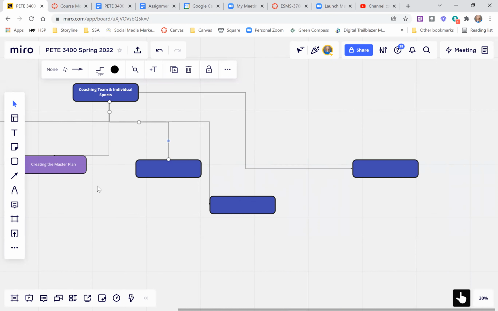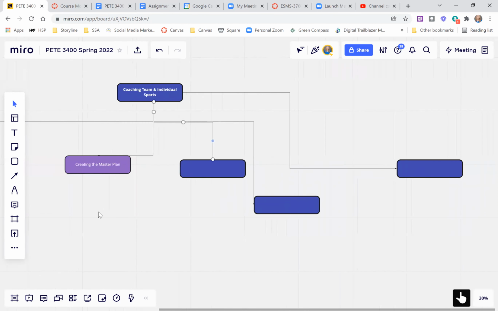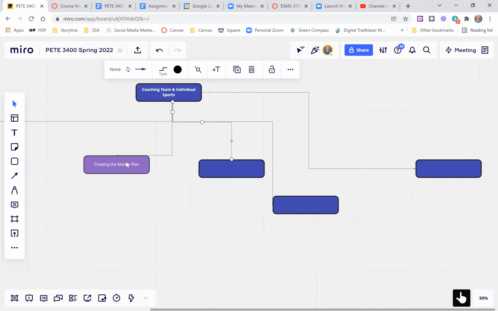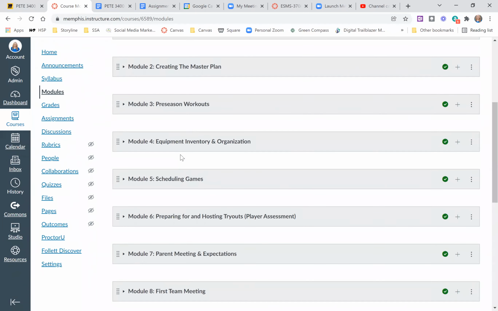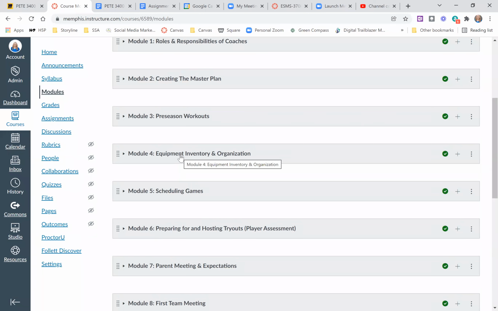But then after you go ahead and get your board set up, right? So creating the master plan, let's go and look what's next. Y'all, getting organized is like the biggest part of success. And that's one of the biggest things you're going to learn in this class. So we're creating the master plan in module 2, and then in module 3, we're going to learn about preseason workouts.